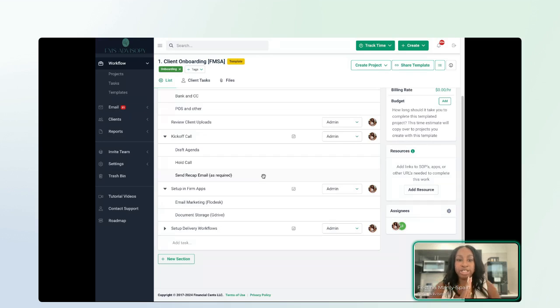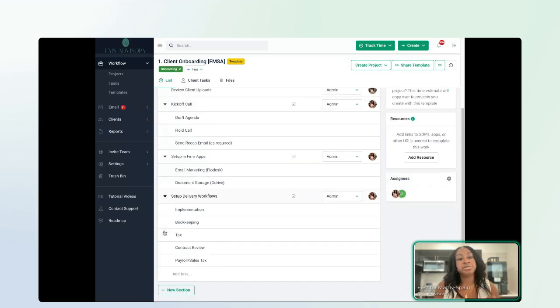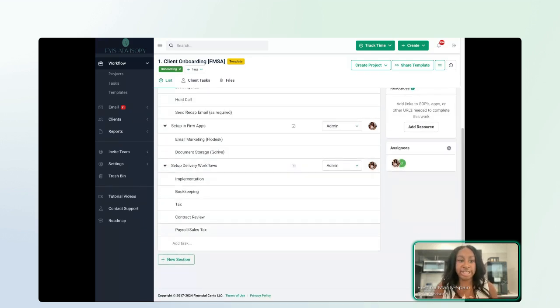And then we also want to set up the client in our firm apps. So email marketing, document storage, G Drive, and I think that's all the apps really, because everything is so streamlined with Financial Sense and Ignition and QuickBooks. Then we start our actual delivery workflow.